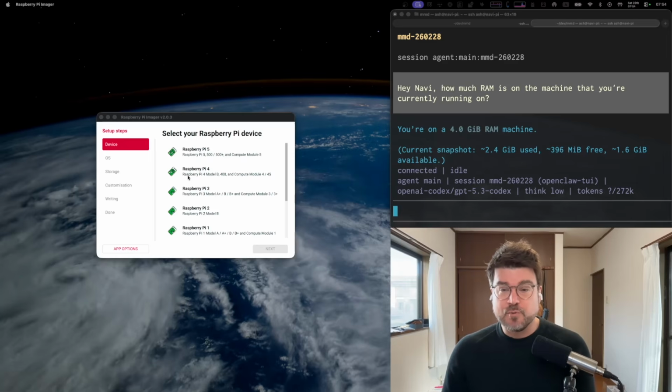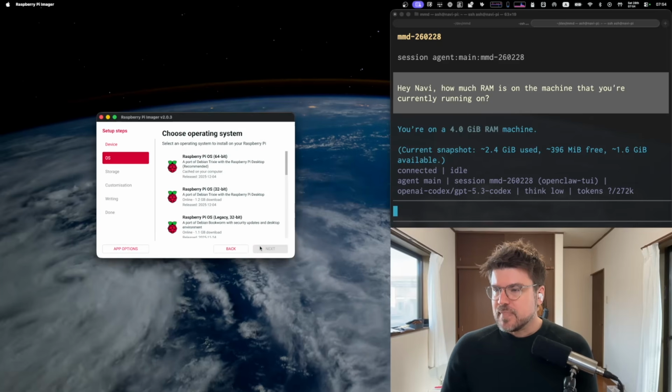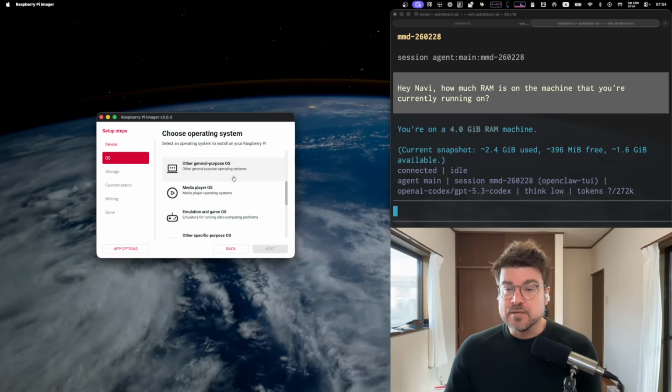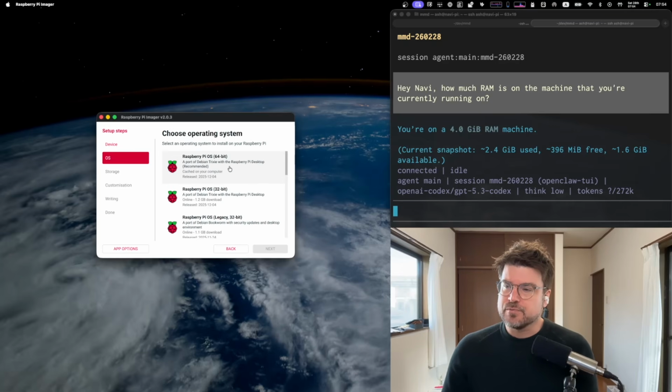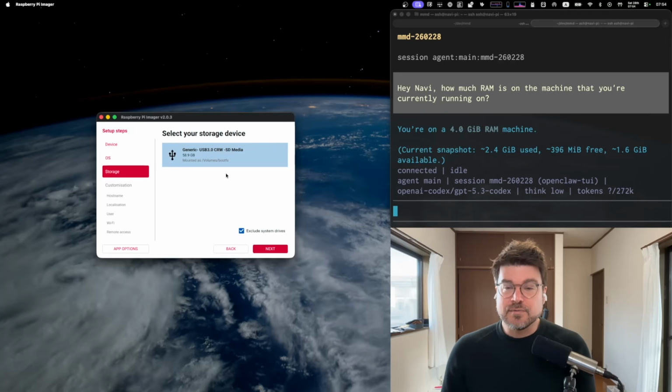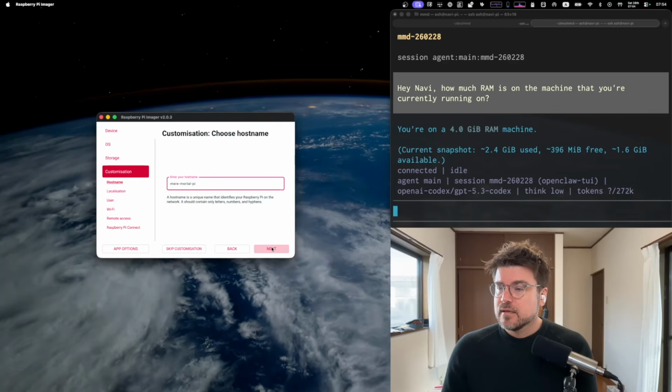So we talked about this before, but we're going to put this on a Raspberry Pi 4 Model B. So I select that. And then I'm going to pick the OS. Lots of different OSs and use cases that you could pick from, but we're going to go with the default 64-bit. Then we will pick that SD card that we just looked at. We're going to have it called Mere Mortal Pi.